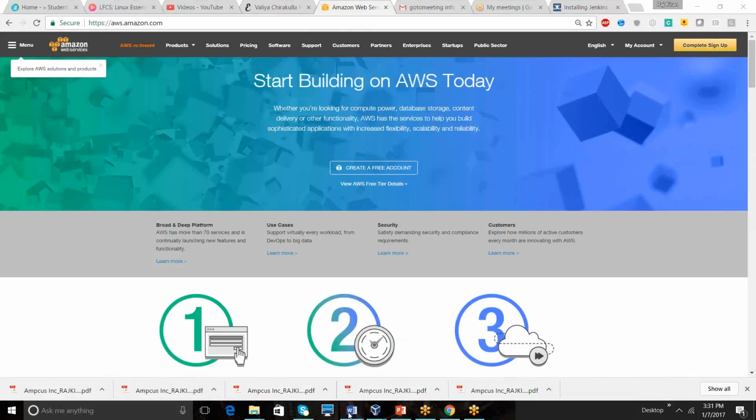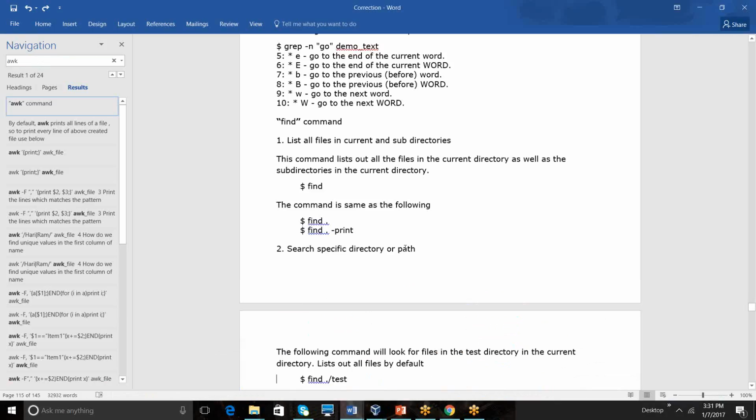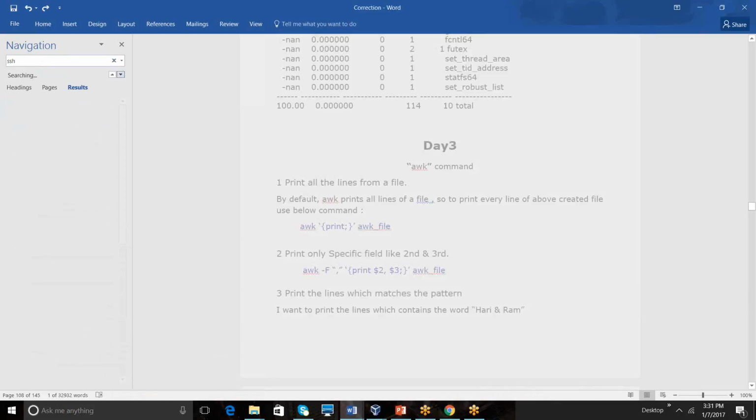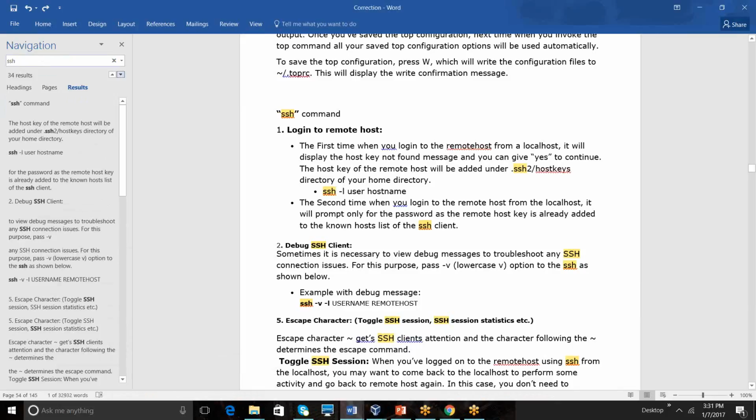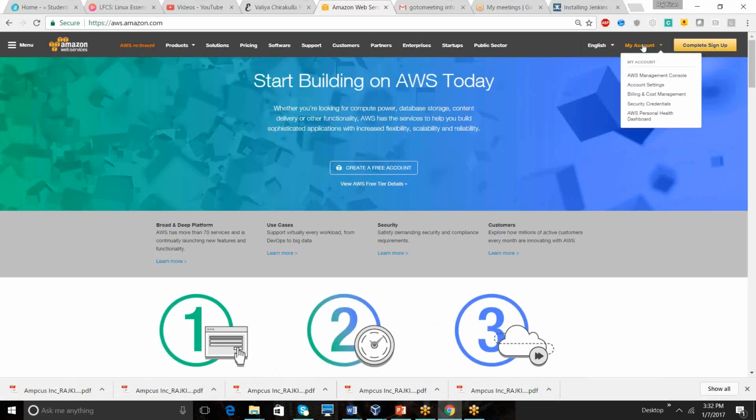So there is a command called SSH. It's nothing but secure shell connectivity, wherein you can connect to a particular remote host from your local. If you have the IP address of a specific machine, you can use the IP address and the username, and you can use the SSH command to connect to a particular host. Let's try to create a server and connect to it.